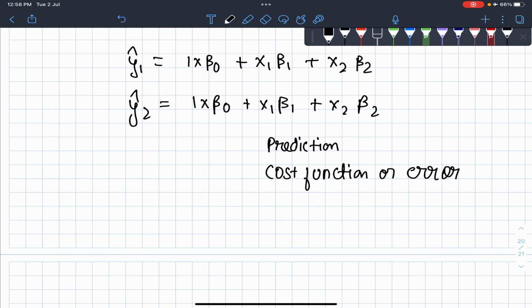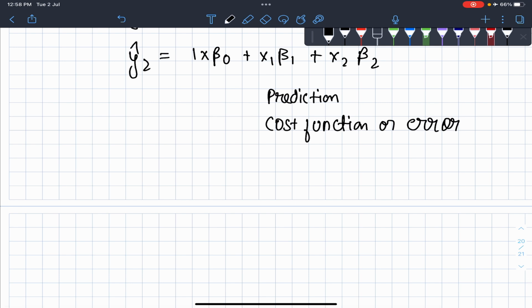Okay, now we have to deal with our cost function or error. What is the error actually? So what is our original value y, and what is our predicted value y hat? We need to find this because we need to minimize our error; we need the minimum error.